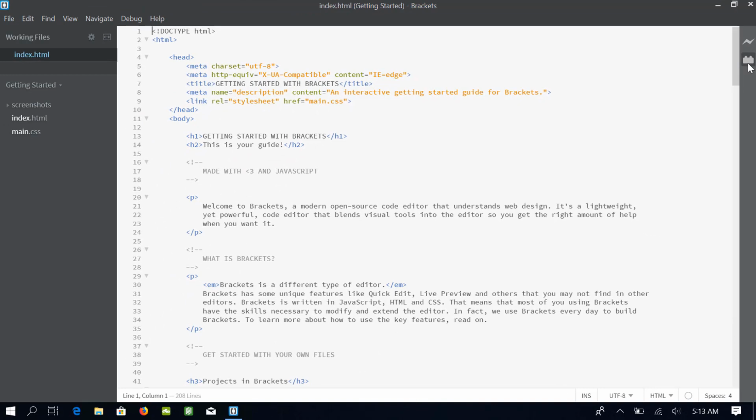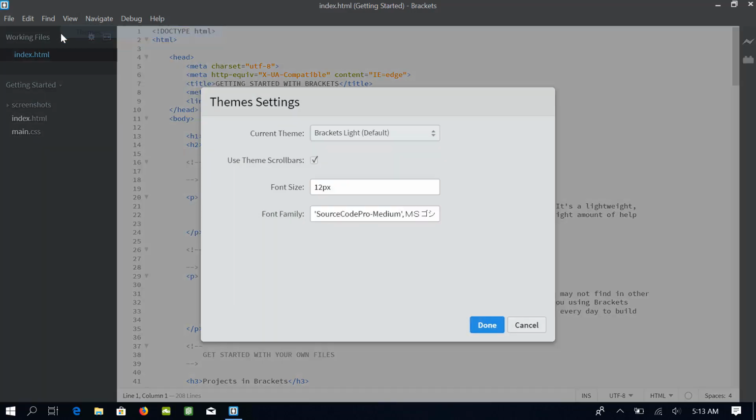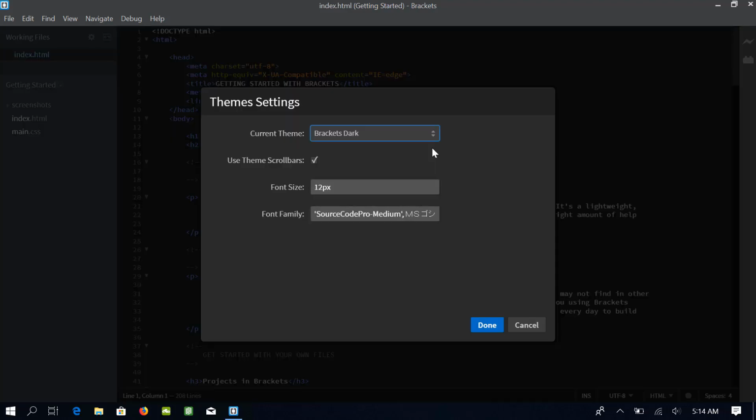Next, I will change the theme of Brackets. The editor comes with a couple of pre-installed themes. In order to change the theme, I will go to the View in the menu bar and select Themes. You can see that the current theme is Brackets Light, which is the default theme of Brackets. From here, I will select the Brackets Dark theme. I like this theme because it looks kind of pretty and puts less strain on my eyes. It is purely a personal preference and you may like to keep the light theme. It doesn't really make any difference.